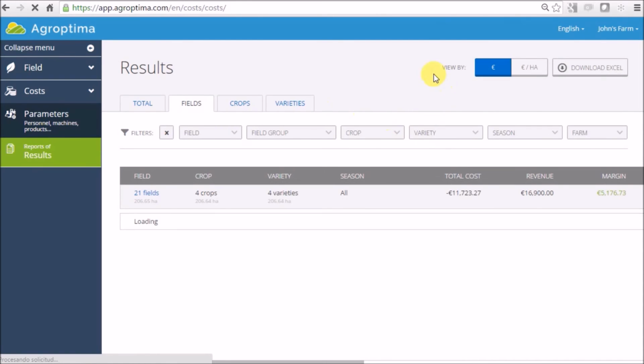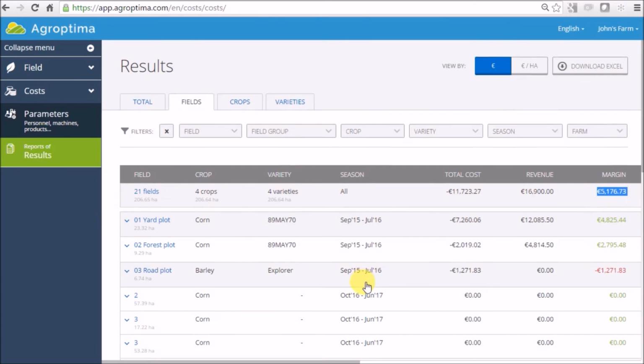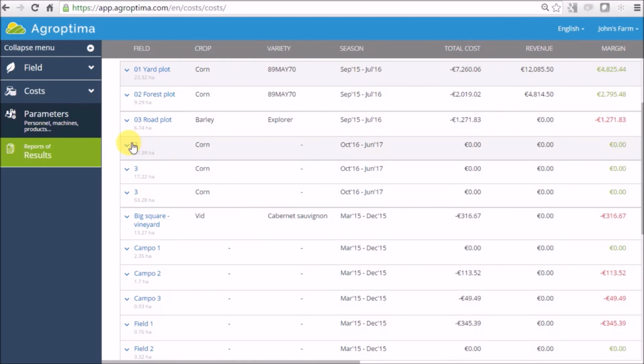I can select the results to be viewed by hectares, by euros, or euros by hectare. Here, for example, you can see that my whole farm has 21 fields, 4 crops, 4 varieties, and the total cost is this, and the total revenue is this. So it tells you the margin you have. And it tells you the margin by the different field.